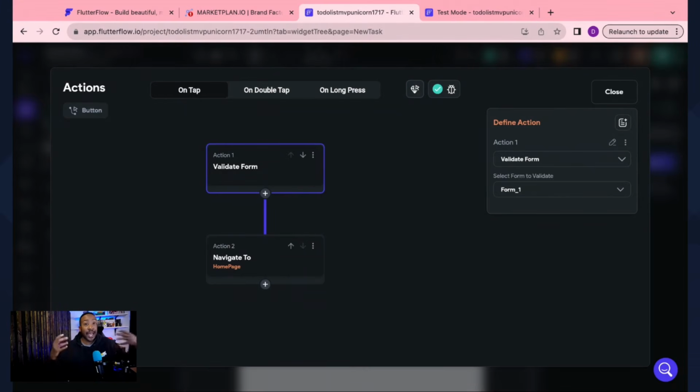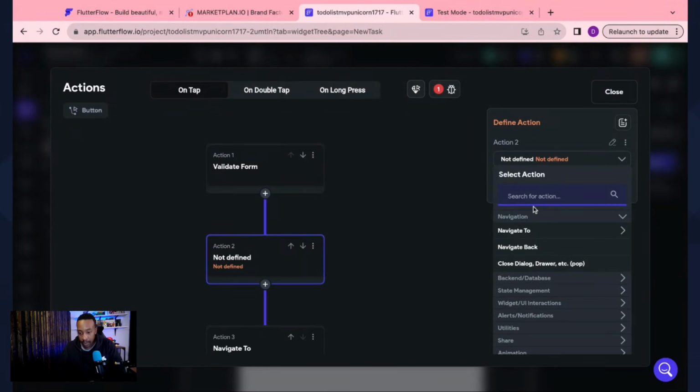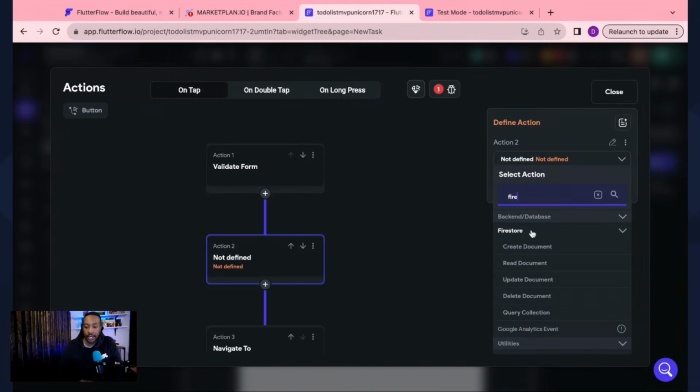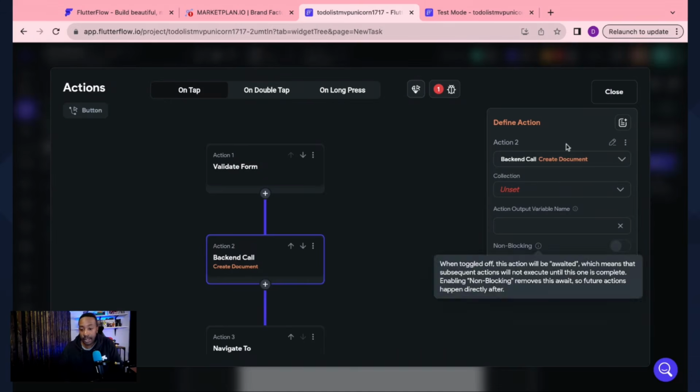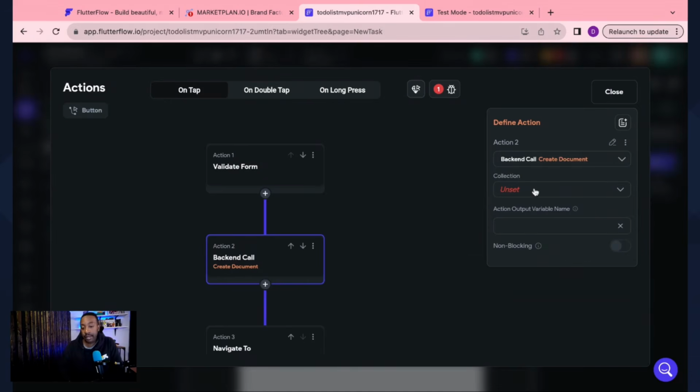Next thing is we need to add a record, right? So if people add a title and description, we need to see it. So we're going to click the plus sign right there, and then we're going to add an action. What we need it to do is something on Firebase. So we click Firebase, where you see Firestore. It'll say create document. Click create document right there. From there, it'll say create document, collection, tasks, because that's going to be the collection.